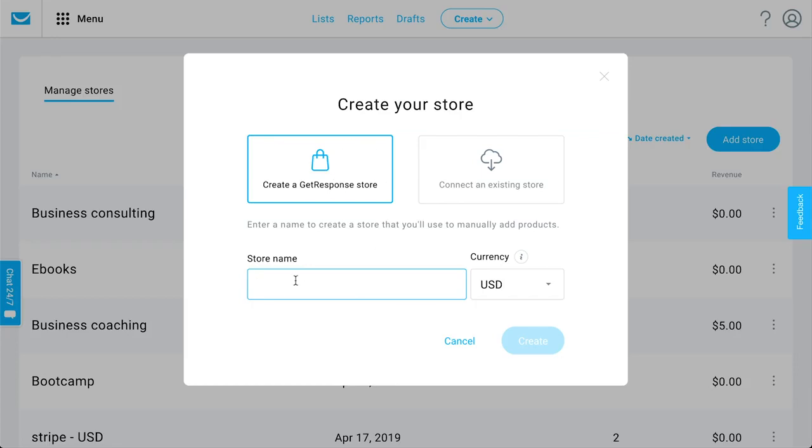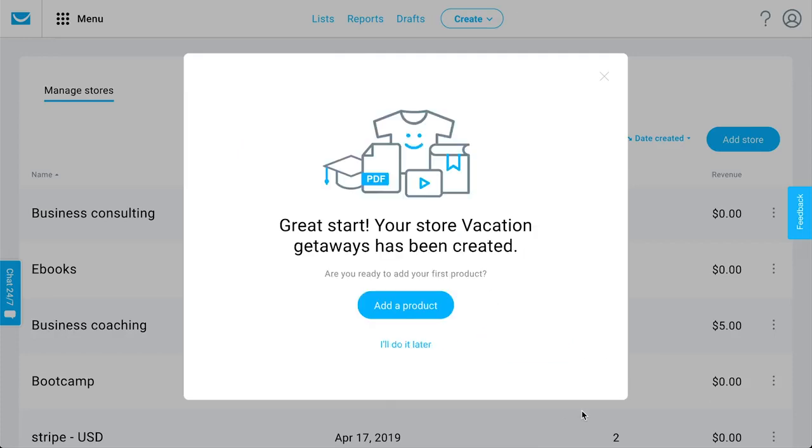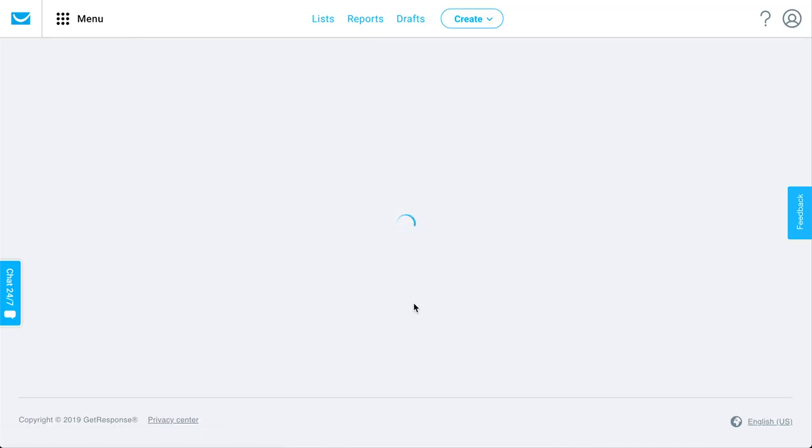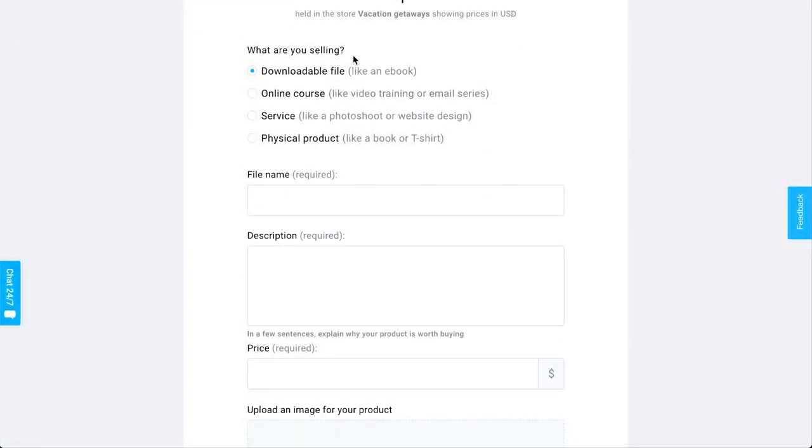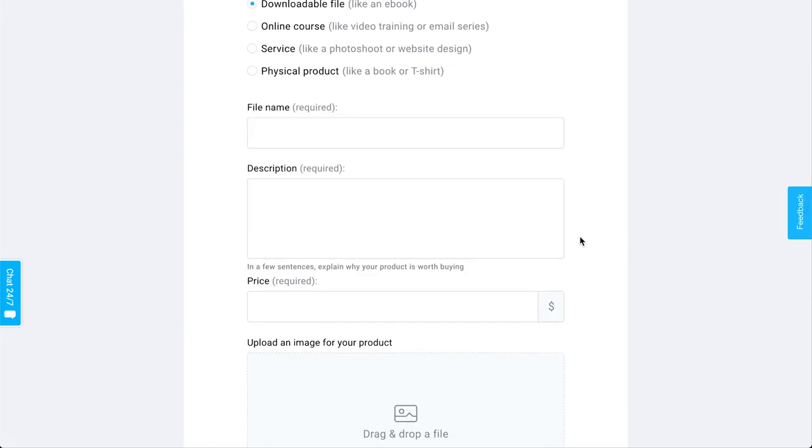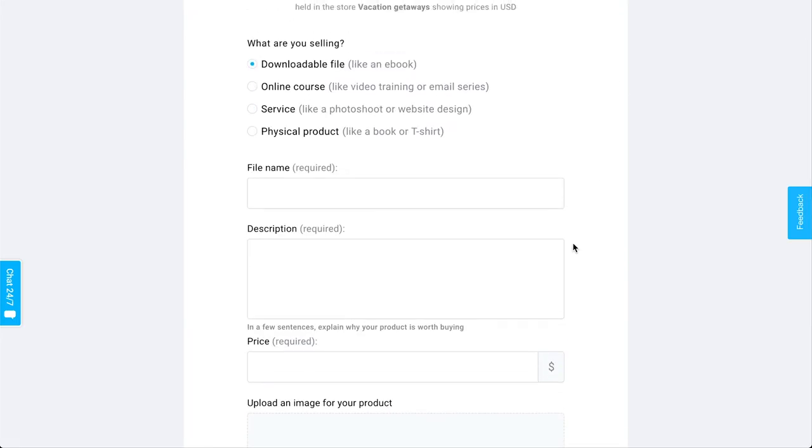You can just create a GetResponse store now and start uploading your ebooks or PDFs or checklists or courses or whatever it is you're looking to sell, a luxury vacation getaway, and actually start selling and promoting that and processing the payments within GetResponse. So we can call it like vacation getaways, let's say. You choose create, and then you just add a product. And so you can see some options for explaining what you're selling. And there's lots of ways to go about thinking about your product. A product is, again, anything that you sell.